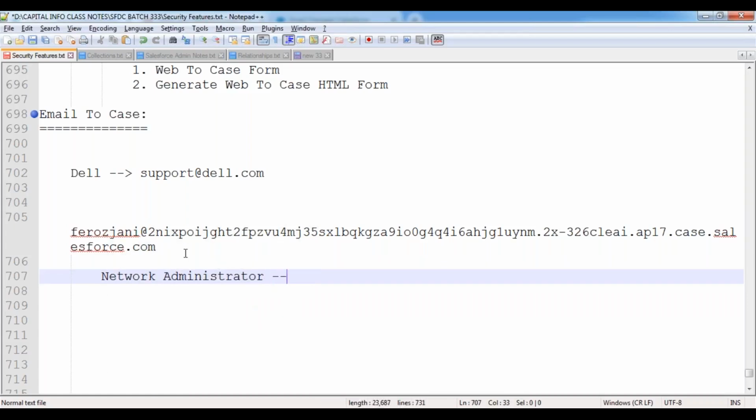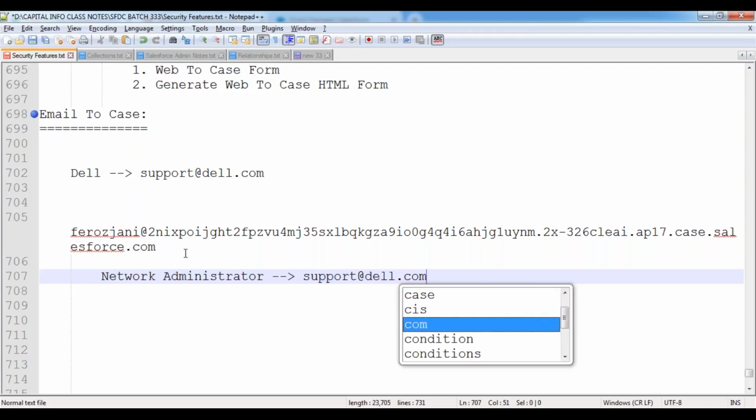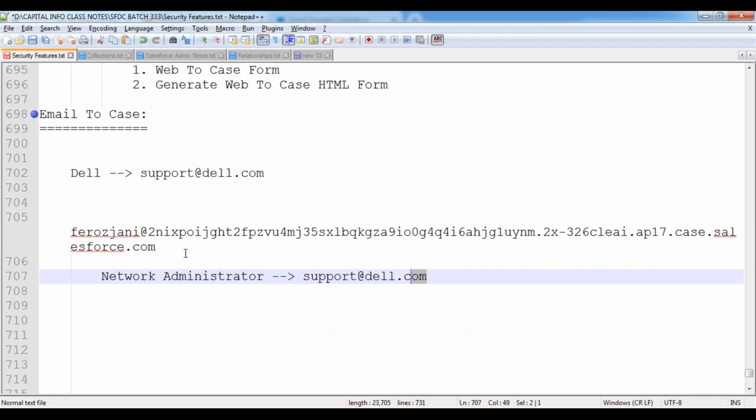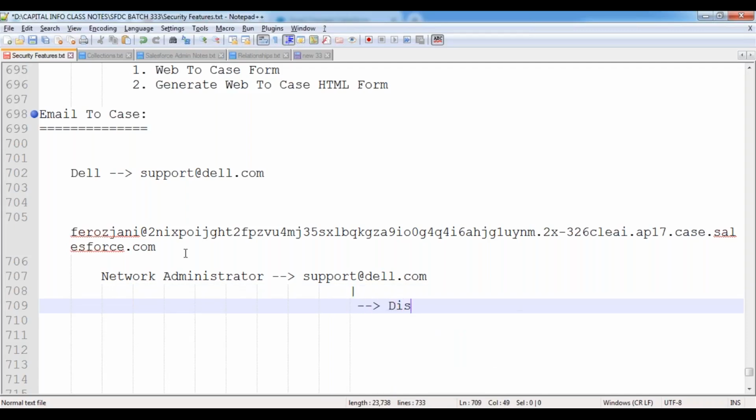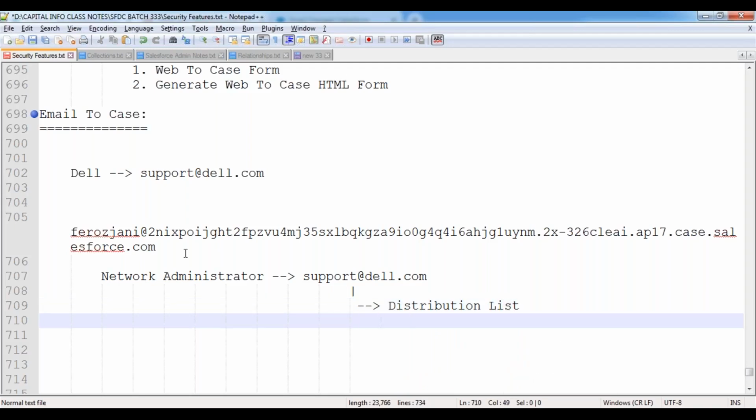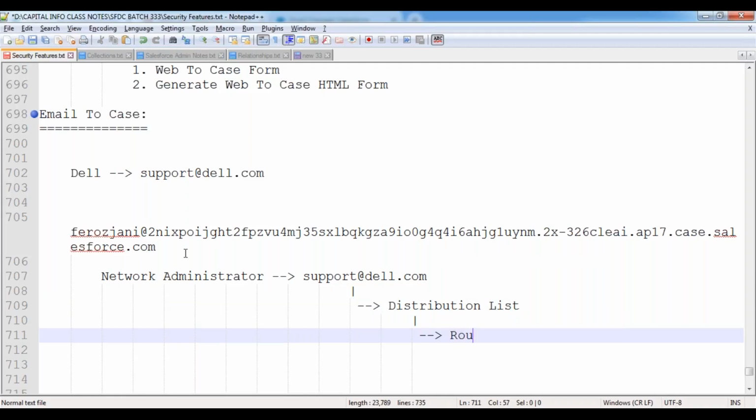We need to take the help of the network administrator, nothing but system admins. We have to inform them: boss, please create one email ID with the name support@dell.com, and then in this email address, create a distribution list. In this mail distribution list, you can add whatever routing address we have generated.